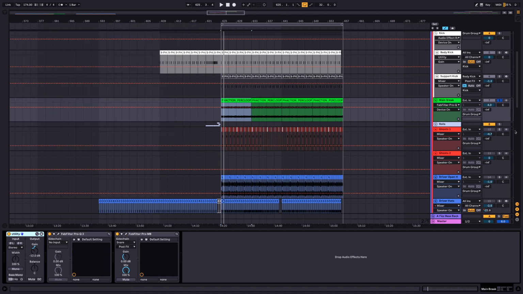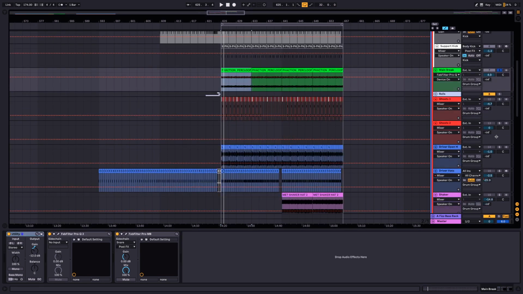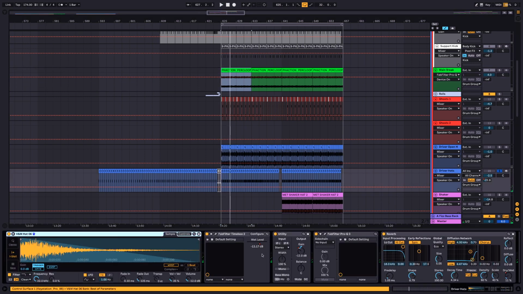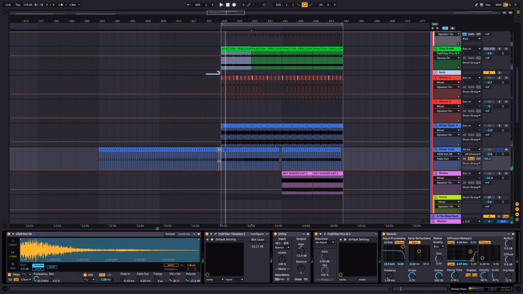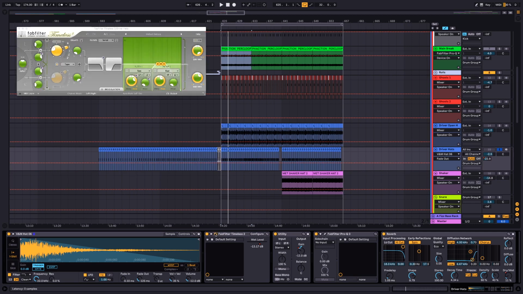So next thing I added was some hats, essentially. I just grabbed a hat out from my library, a Willem hat, a nice and tight sample, and took the fade out, because it just had a bit of stereo weirdness around there. I took that out and gave a bit more control. A bit of Timeless on top.